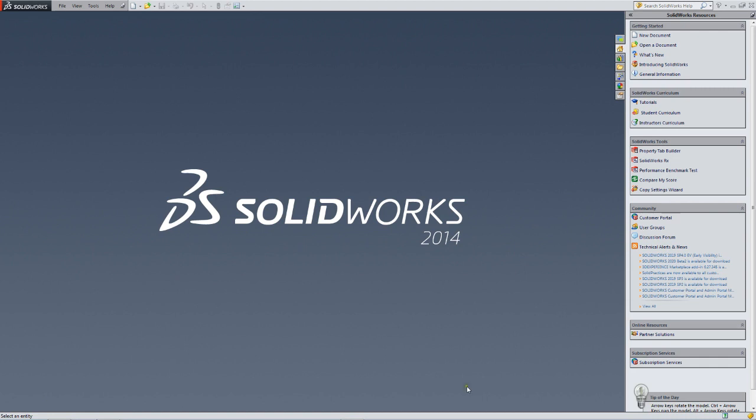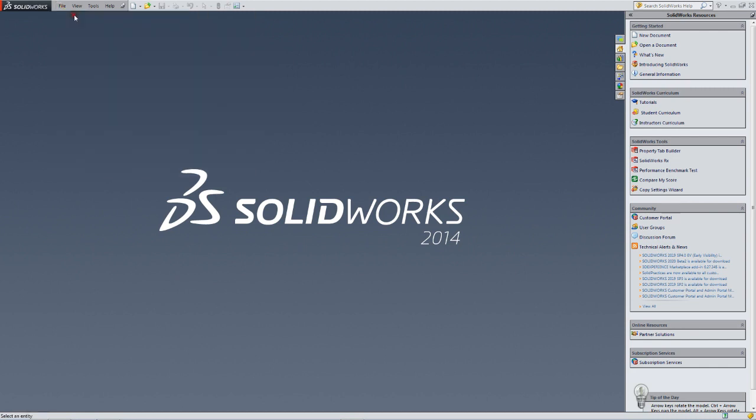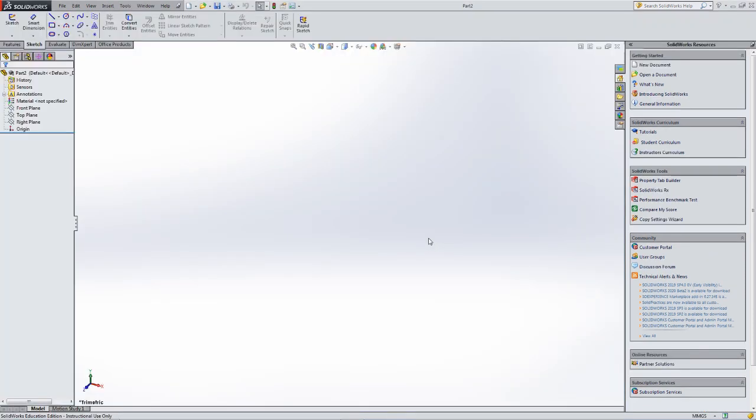We'll begin by creating a new file. We'll go File, New. It's going to be a part file, so we say OK, and then it will create the environment for us. We don't really see much yet because we haven't drawn anything.